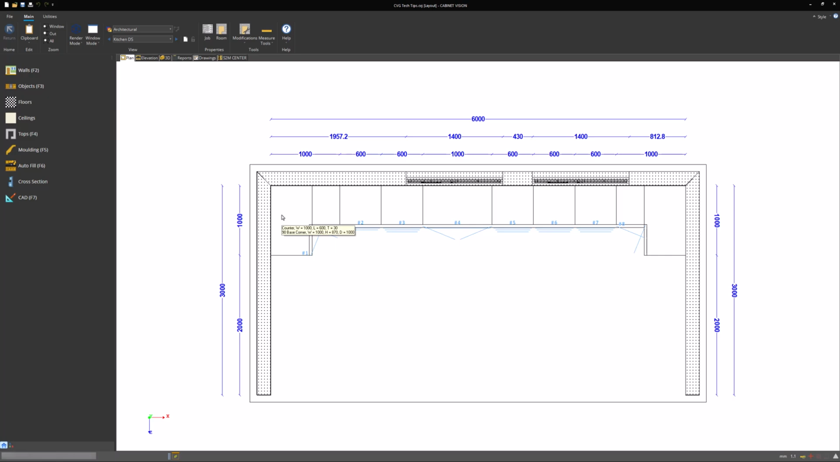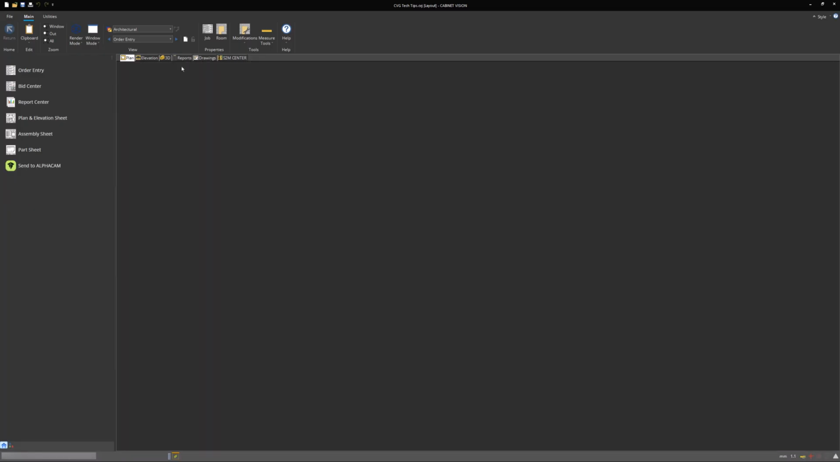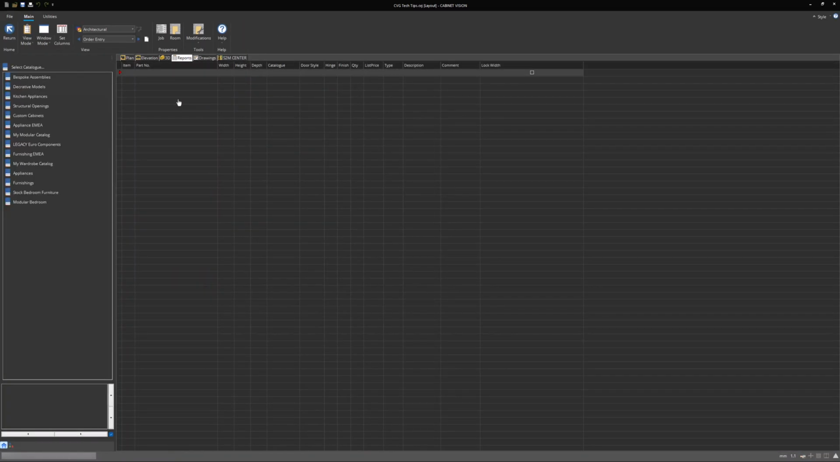But what we might want to do is build up a list of cabinets that we then produce something like a quote for, or just send straight through to the machine without having to do any 3D design. So if I head to an empty room, the way to do this is to head to reports. We've got the option on the left hand side to go to order entry, and then I can select the catalogue that I want to start choosing from.